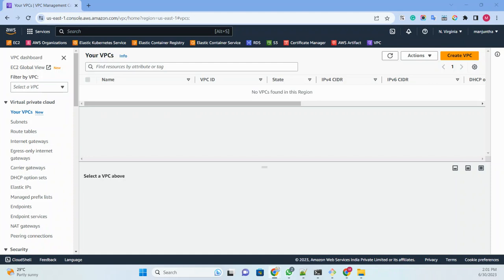So how we can launch the EC2 servers in the private subnet and public subnet, and how we can connect to the private servers from the public server. So this is what I am going to cover in today's class, guys.